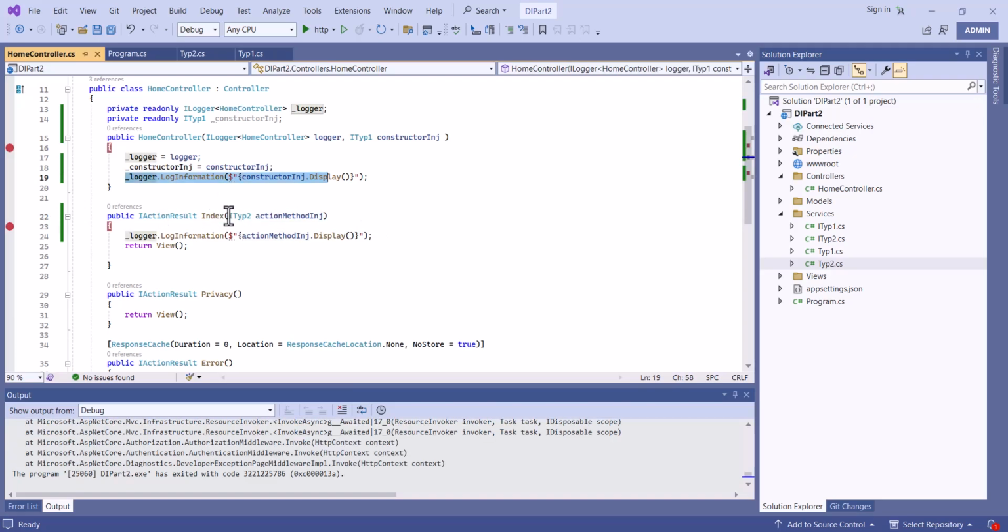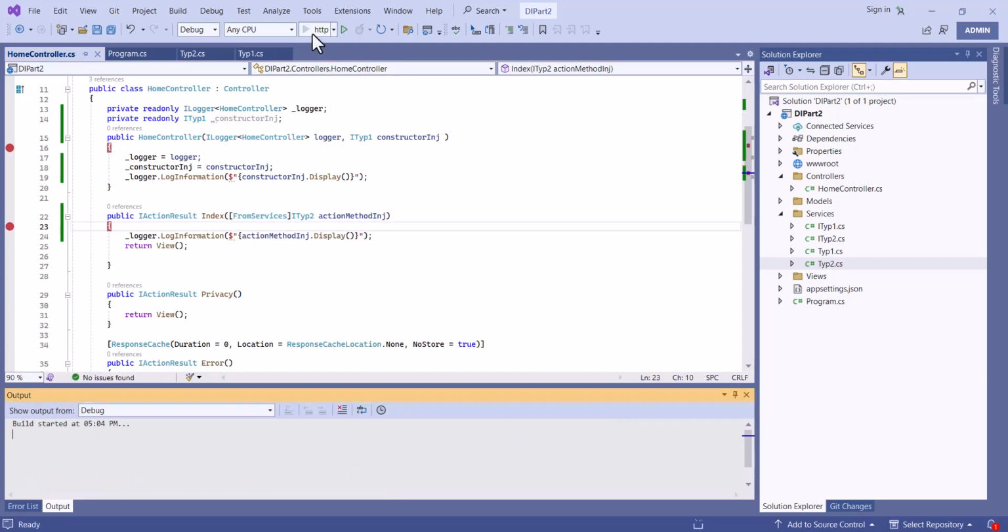So whenever we want the action method injection, we have to specify from where it wants to inject. Actually, there are many ways to pass a parameter in an action method, like query string, request header, request body. So we will specify here which way we want to pass. We will define FromServices to accept the injection from the DI container. Now we will run the project.